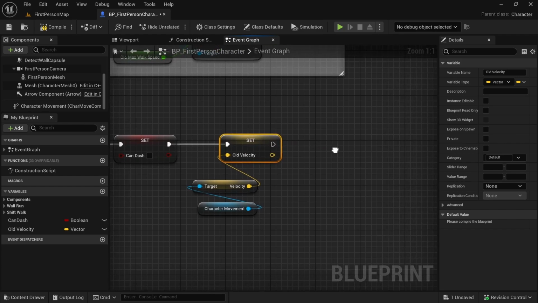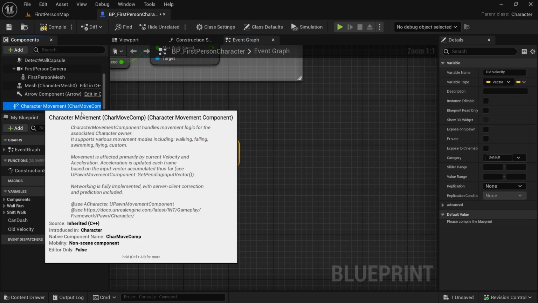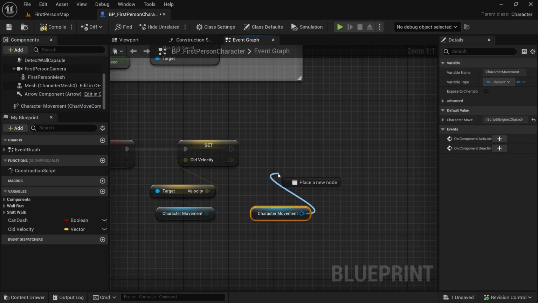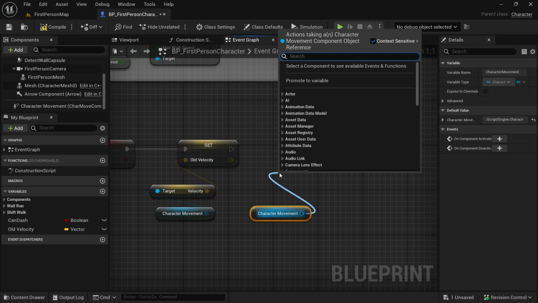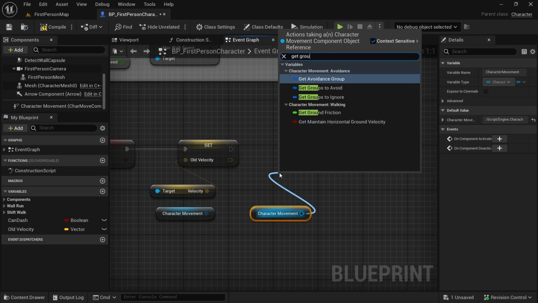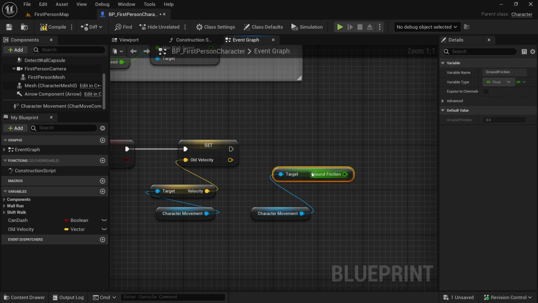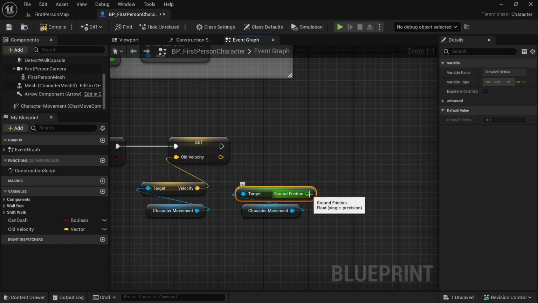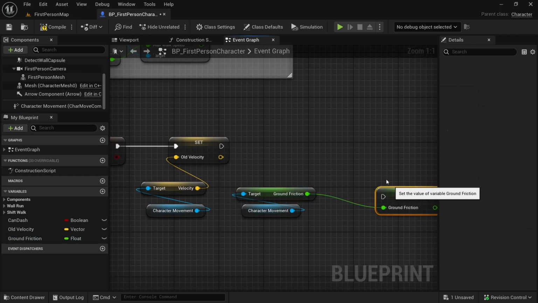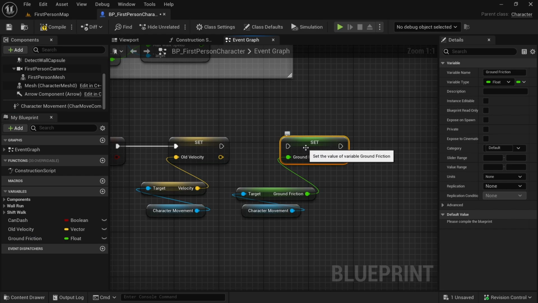Now from the character movement again, let's get it again. We need another variable that will be ground friction. So let's type get ground friction, because when we are dashing we want the ground friction to be 0. So we will need this variable when we reset the variables later. So let's promote it to variable as well, and let's rename it to old ground friction.